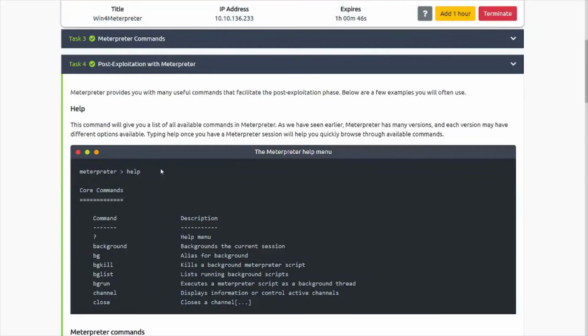All right, task number 4. Meterpreter provides you with many useful commands that facilitate the post-exploitation phase. Below are a few examples you will often use. Help, of course. As with anything, the help command comes in handy when you need to know how a particular tool works.